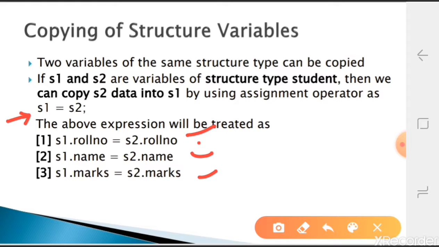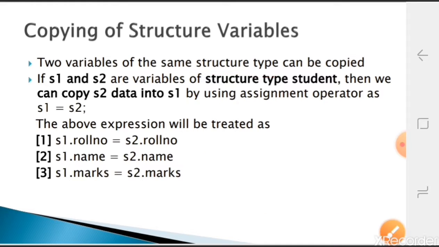We can copy structure variables only if they belong to the same data type, that is, the same structure. Suppose I have one structure as date and another as student. We can't copy student information to the date structure. But I can copy one student's information to another student structure variable. It's only possible if you have the same structure type. If it is not the same, it will throw an error.